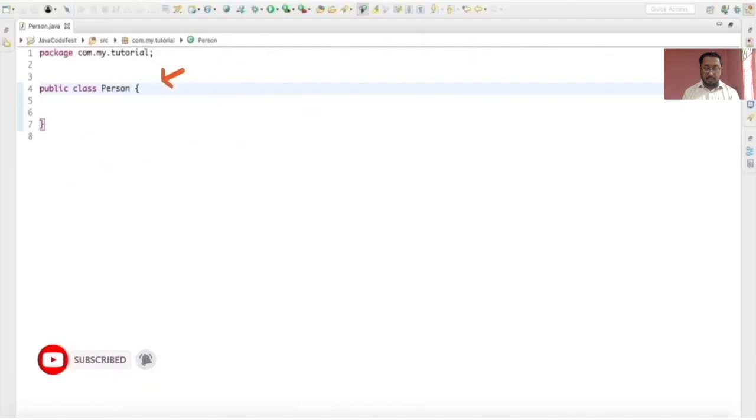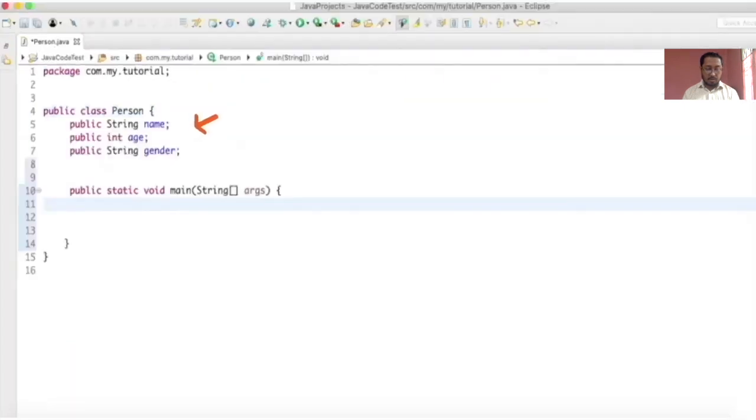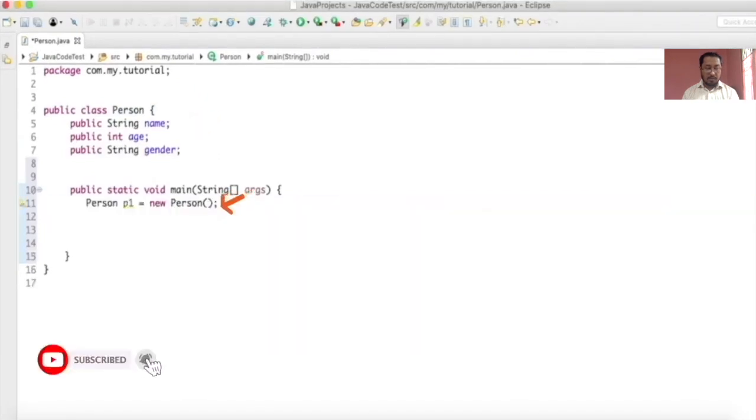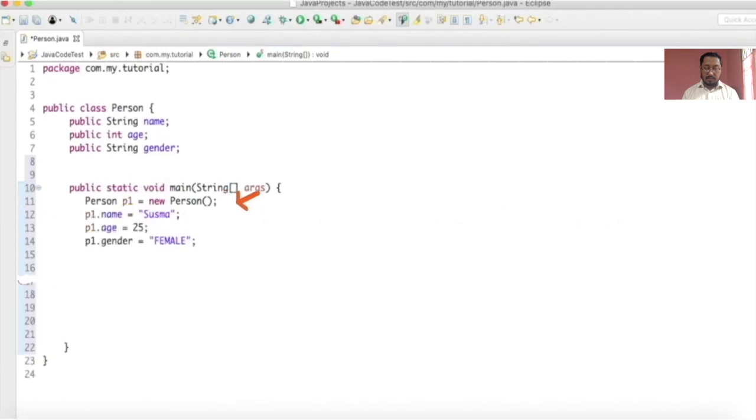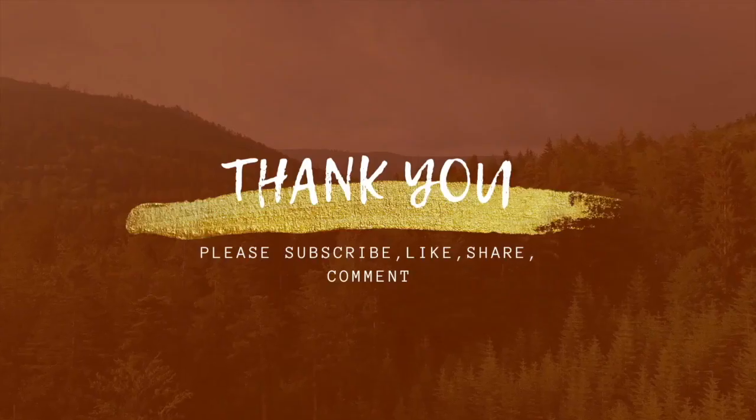In Java, to create a class, we use the class keyword. The real-world entity attributes are called variables in a class. To create an instance of the class, we use the new keyword in Java and we can assign variable values like this.